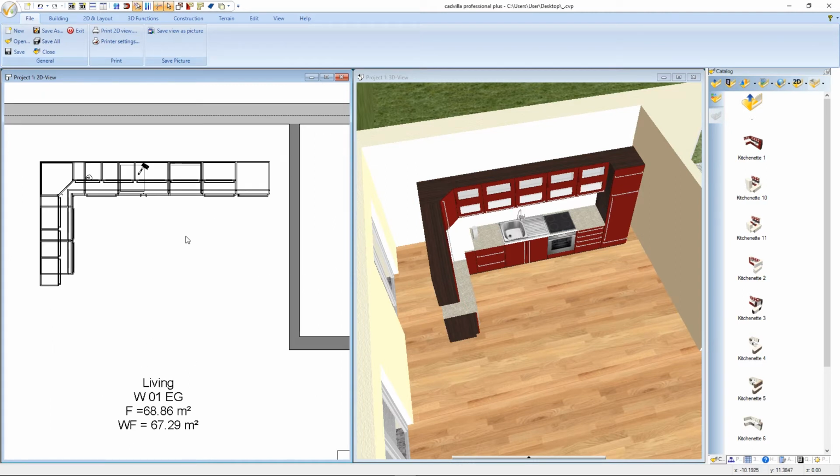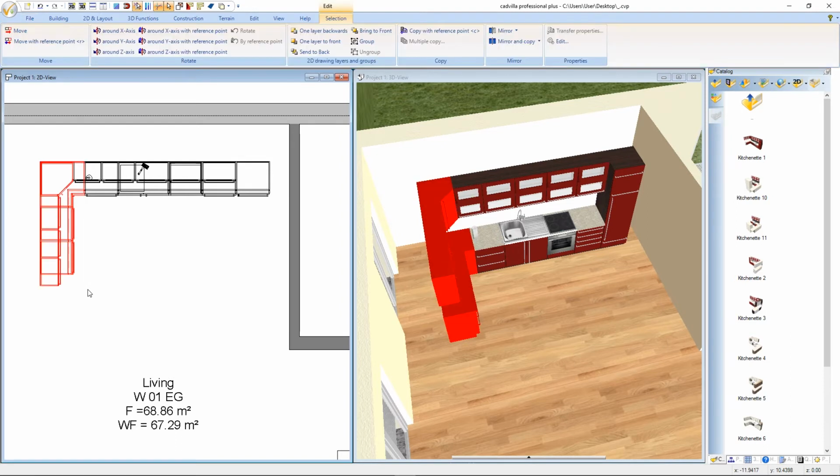In the next step of our video tutorial, we will mirror the left area of the kitchen and place it in the area of the fridge. The fridge we will place then in the left area of the kitchen. Therefore, we press and hold the left mouse button in the 2D view and we create a selection window over the left area of the kitchen. The desired area is selected and now we select Mirror and Mirror at Axis.